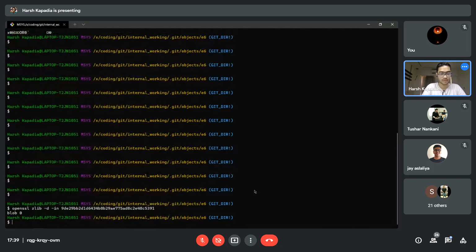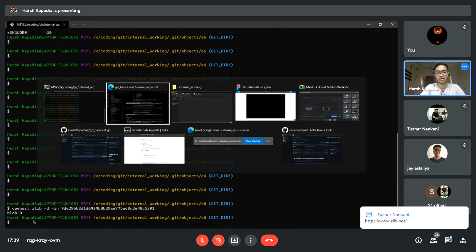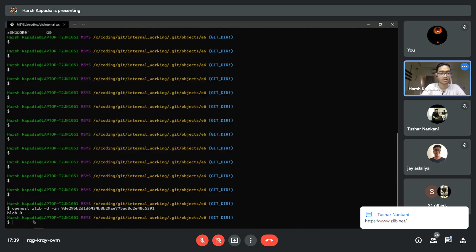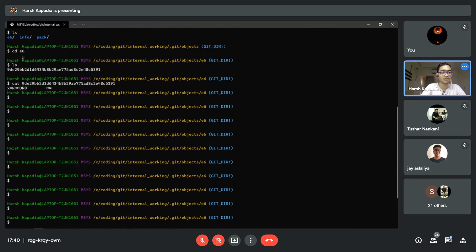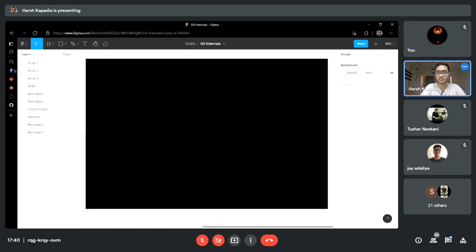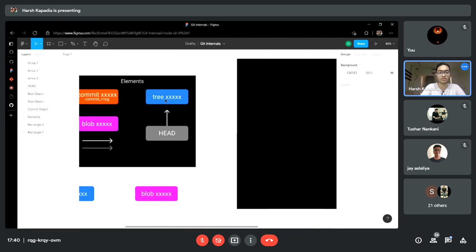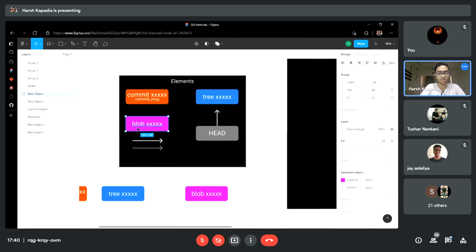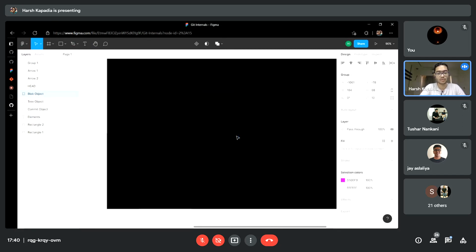We have some random stuff here. Blob 0 something something. What is this? I'll explain in a bit. Hold on. For now, what is the name of the file? The name of the file is 9de something something, but the SHA starts with E6, right? So E6 9de. We're just going to copy this and paste it here.